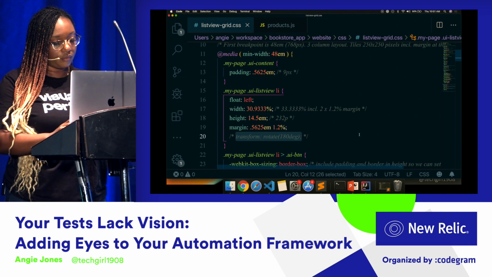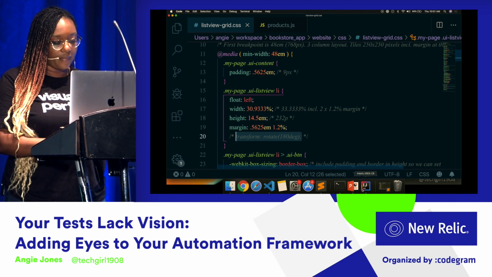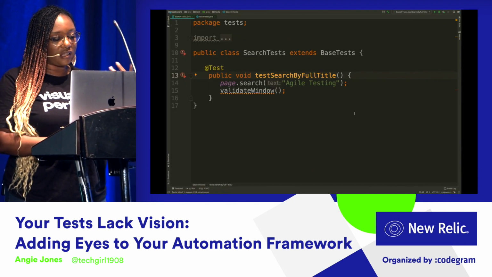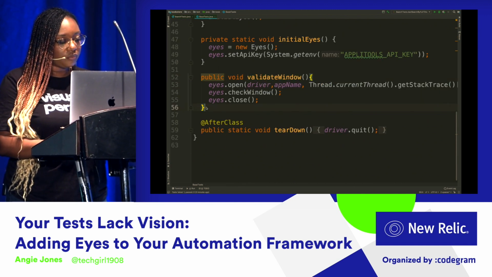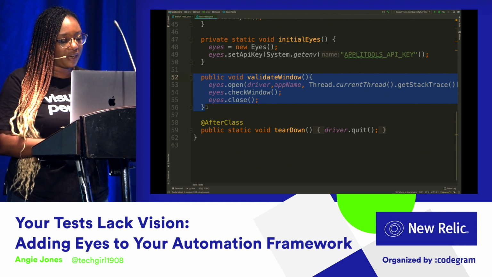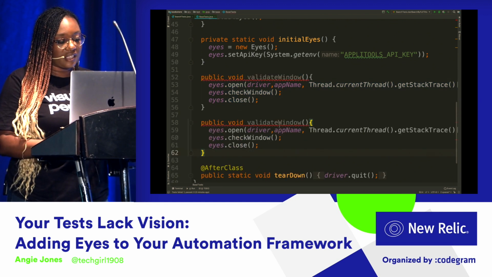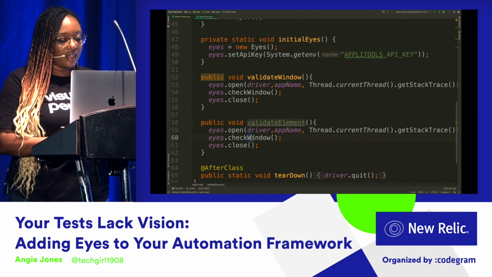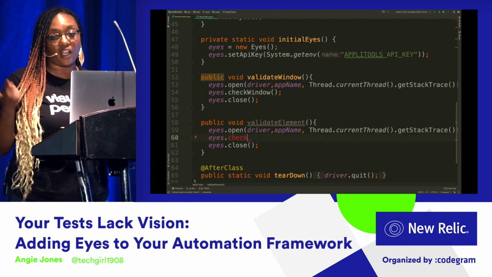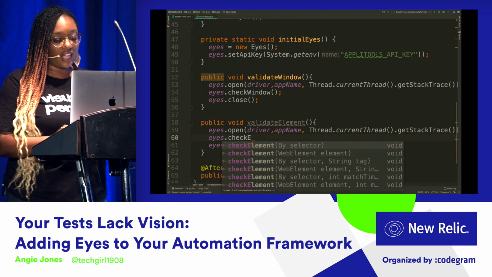Okay, so we fixed the app, and we're going to go in our test and scope this down. So let me go back here. I'm going to keep the validate window, but I'm going to add another one that says to validate just at the element level. And when we do that, instead of calling check window, we call this check element.